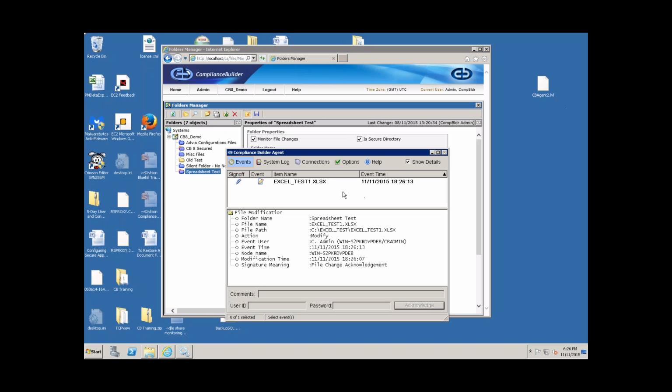now once again we see that the agent application pops up within a few seconds. This time it's telling me that I changed the spreadsheet, and now when I select it, I see that I'm required to enter a comment in my signature down below. So let me go ahead and do that. So now Compliance Builder will store a record in our secure database that this file was changed by this user on this time, and that the user signed off on the change with this comment and this signature.